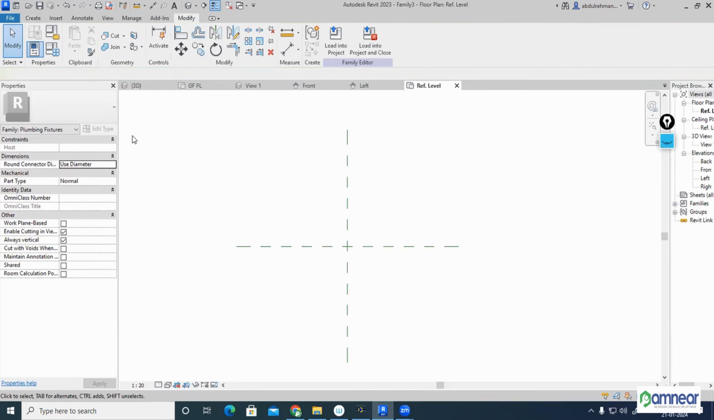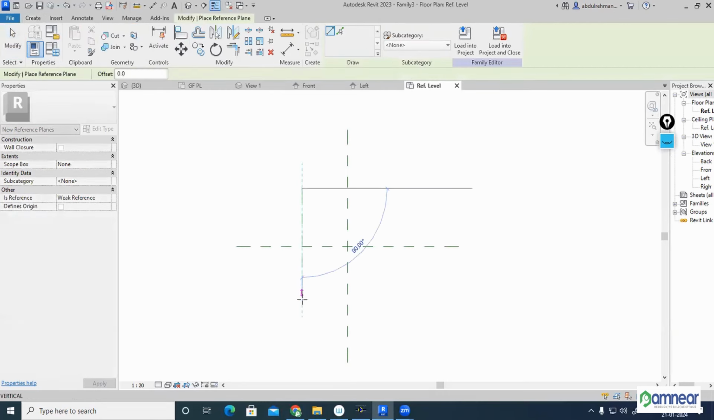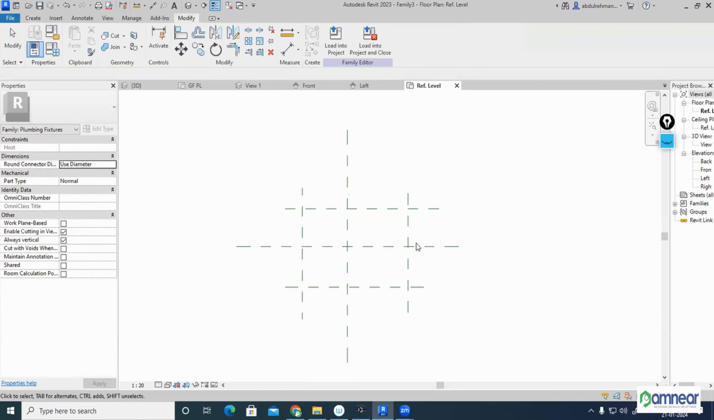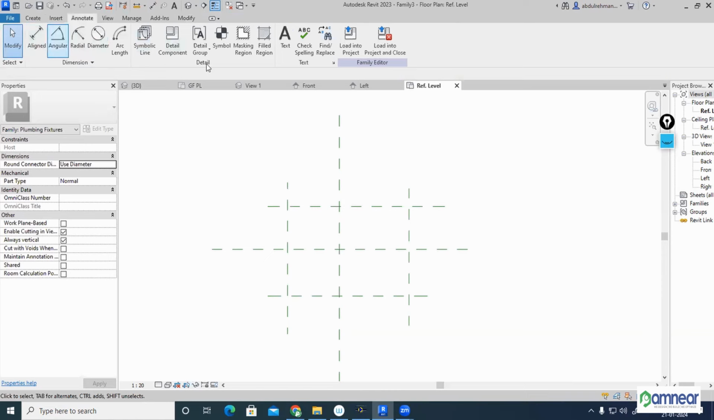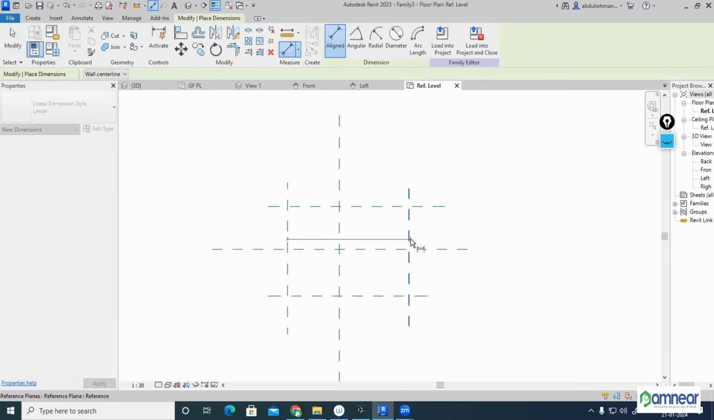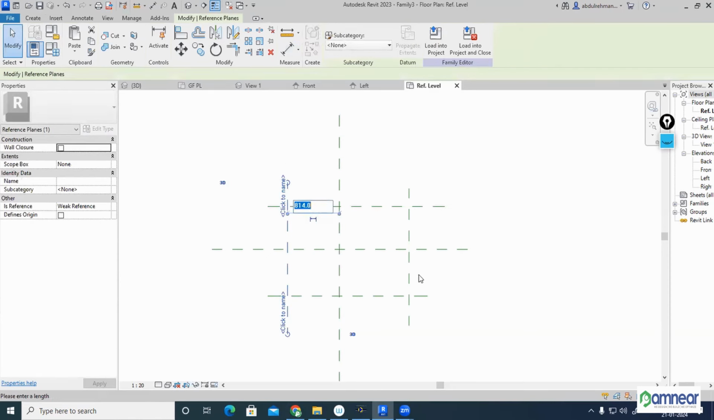First, we have to create the reference planes. I'm just going to Create, Reference Plane, take it. The first one, second one, third one, fourth one. Okay. Now just go to Annotate, Aligned Dimension, or from the top side, QAT, you can select Aligned Dimension to here. And before that, check the dimension. We have to correct it now.